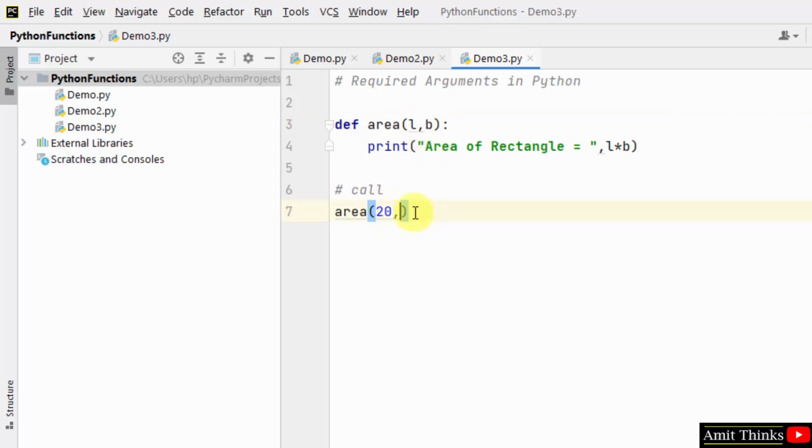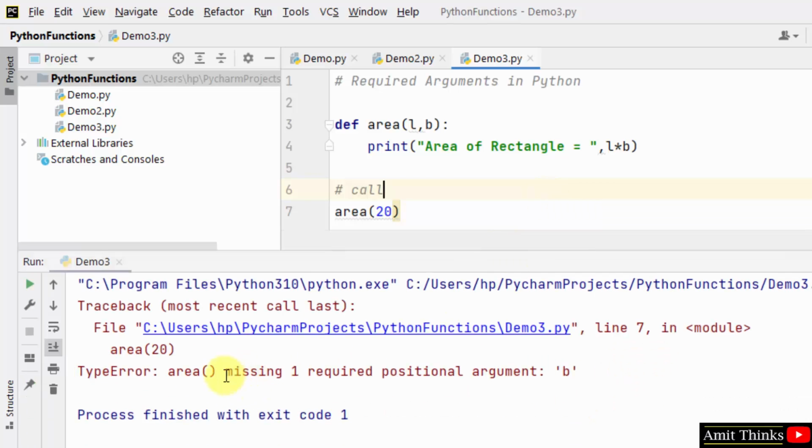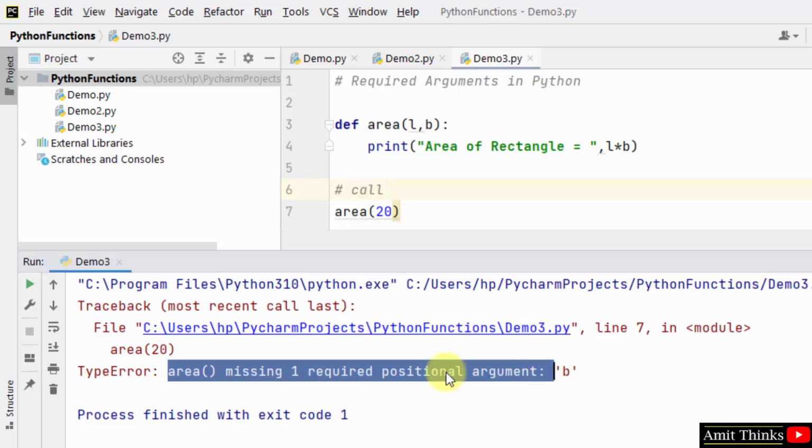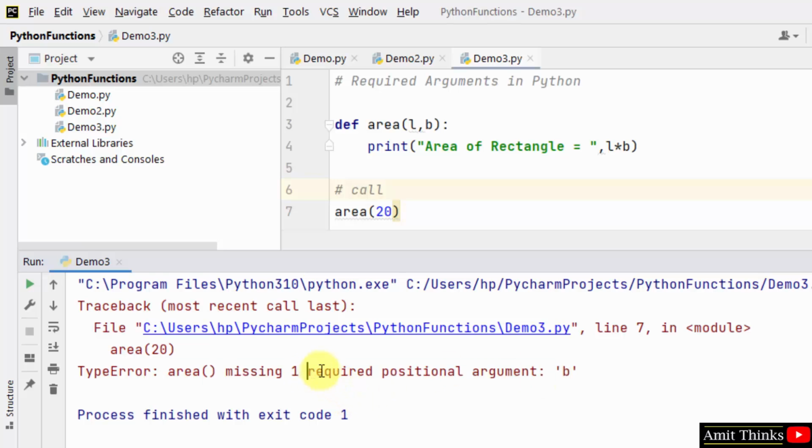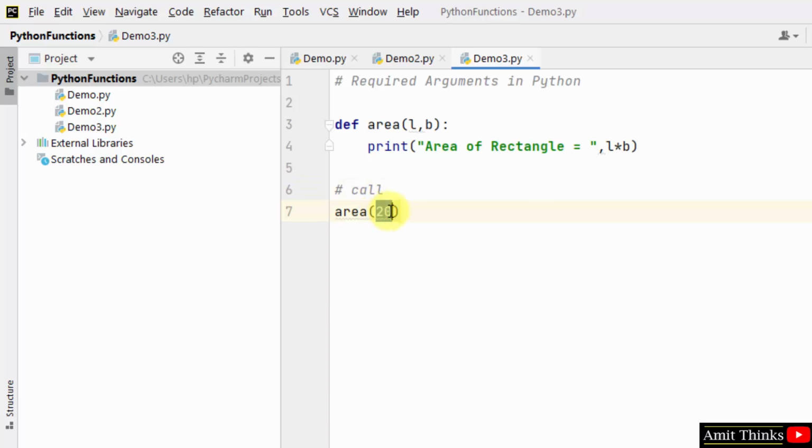If I remove one, let's say, and run it now, there is an error: area missing one required positional argument. This is what I was telling you, required argument. You need to add two arguments, and the position of the arguments should remain the same. So this is what we discussed on the required arguments in Python. Now let us move further.